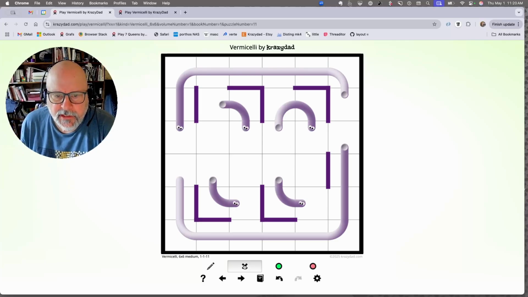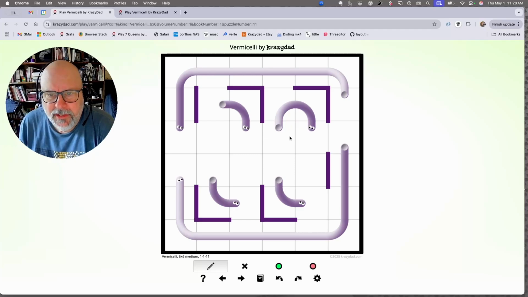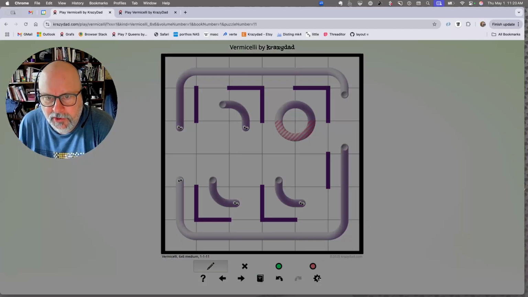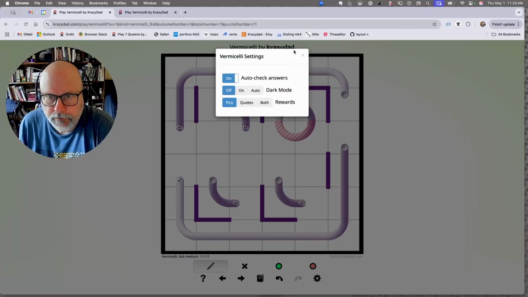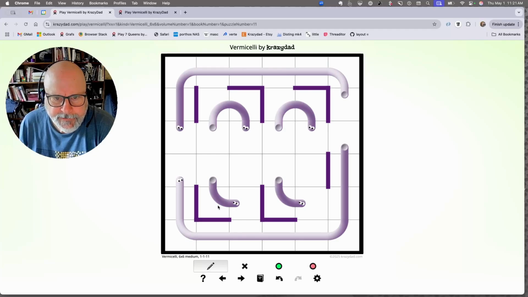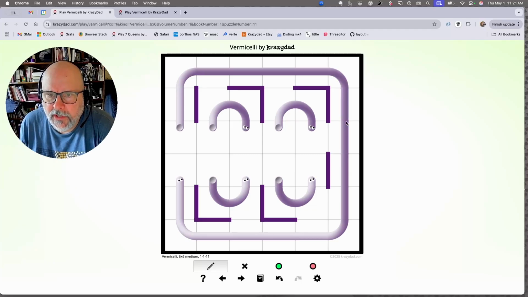You'll notice here you can't cross here. If I were to cross here, it shades it because I have auto check answers turned on down here, and I'll just leave it on for now. But you can't cross here, so that means that these have to go in some other directions. This one can't go up, is forced to go down. This one is forced to go up. This one is forced to go up. This one is forced to go down.